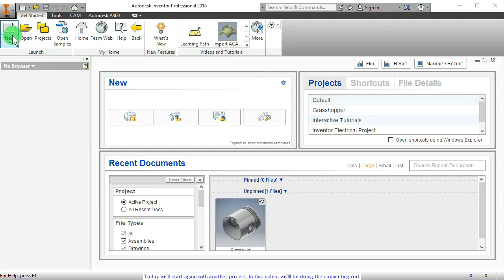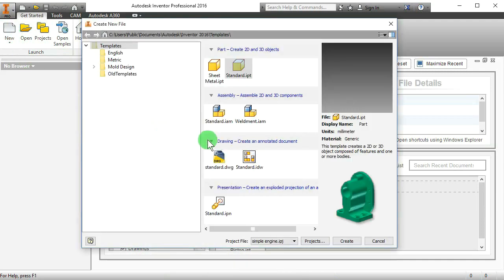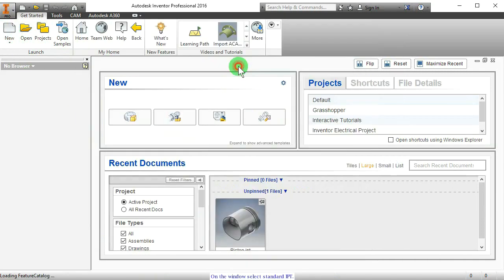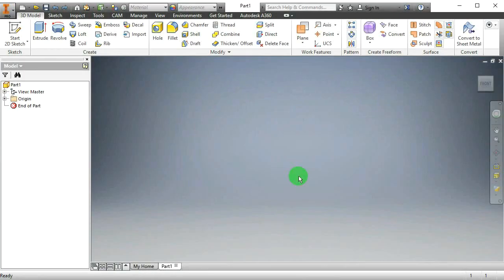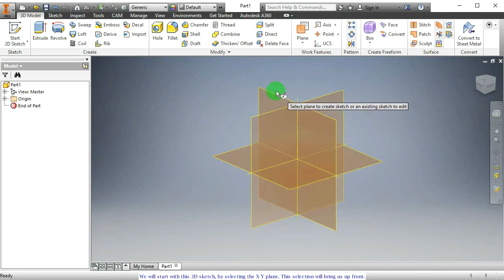Today we'll start again with another project. In this video, we'll be doing the connecting rod. Go to the ribbon and select new part. On the window, select standard IPT. Click on the create button. We will start with this 3D sketch by selecting the XY plane. This selection will bring us up front.